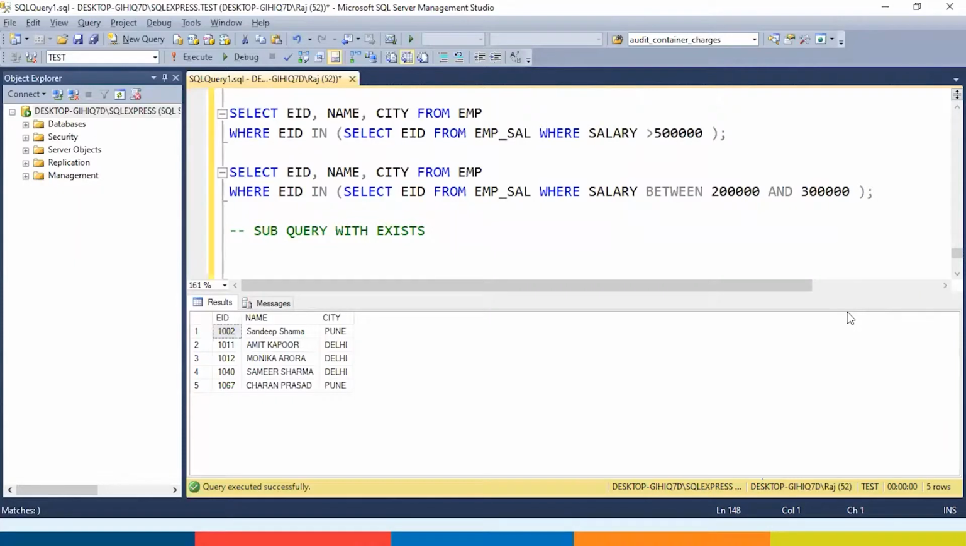Subquery with exist. If you remember in the previous session, we talked about the exist operator, and I told you that I will be talking about the exist operator in subquery in detail. The exist operator checks for the existence of the data.